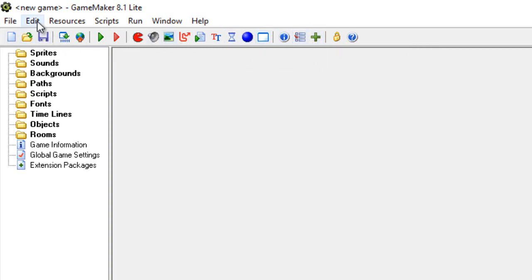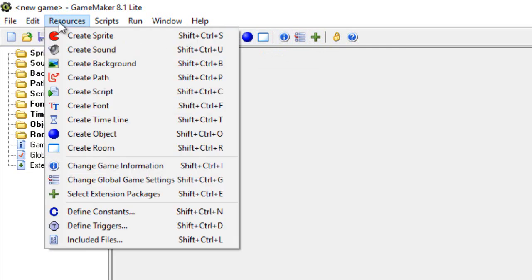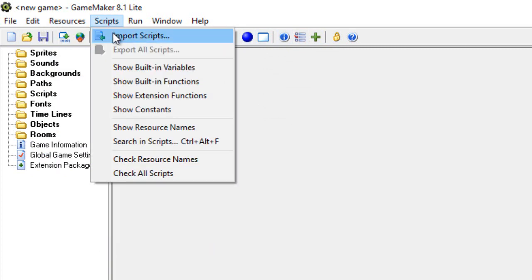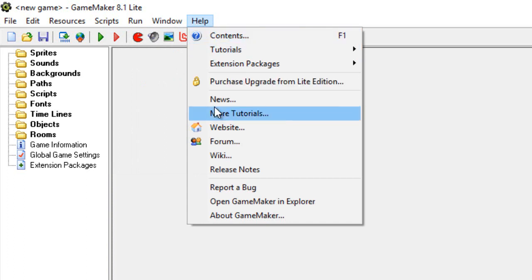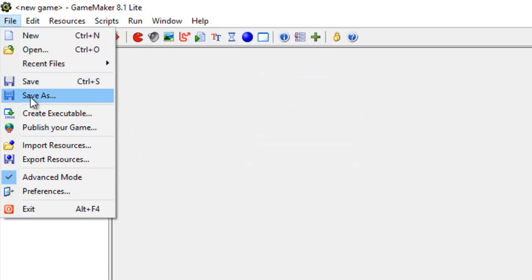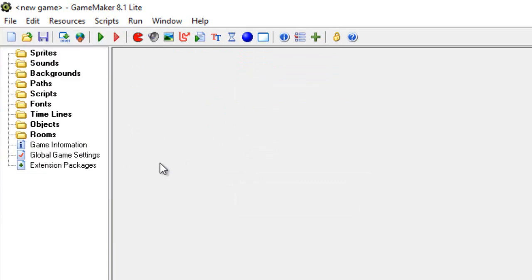You can see these under resources, all these same icons that we have here with some other ones and different types of scripts, running the game, looking for tutorials, more tutorials, starting new, saving, publishing your game, importing resources, exporting them. So we're going to create a new game, which we have here.